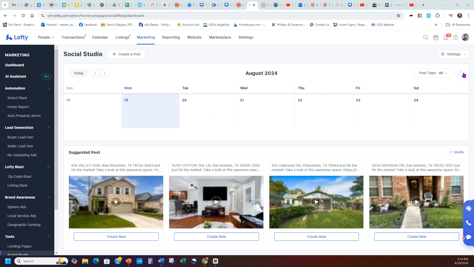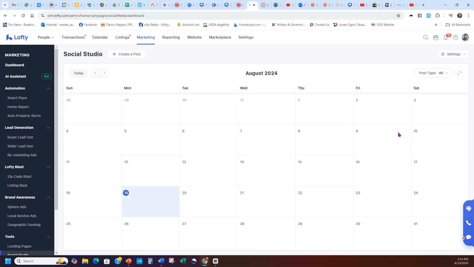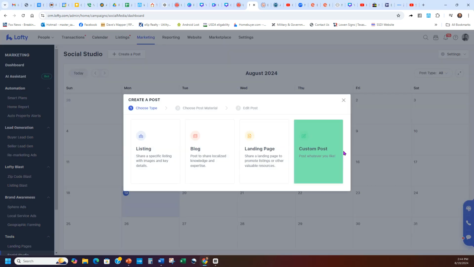So the first thing you want to do up here, you see these two arrows that go up and down. You're going to click on those up and down arrows and it's going to open up your calendar. And once you have your calendar opened up like this, you can just click on any other day, like today happens to be the 19th. If I open this day up, it lets me put in a page that I've created.